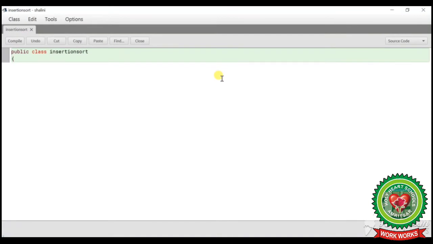In the next line I will write int ra[], and let us suppose my elements are 85, 25, 10, 70, 60, 35. I will do this program with the help of functions so that it becomes clearer to you. int n equals 6, that is the number of elements.